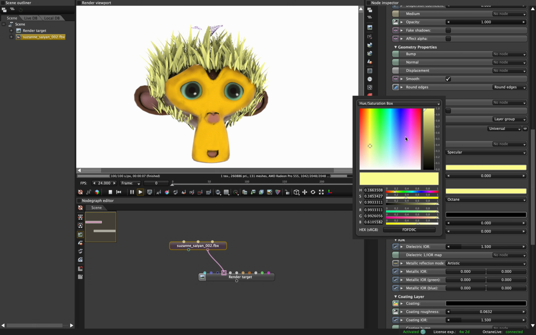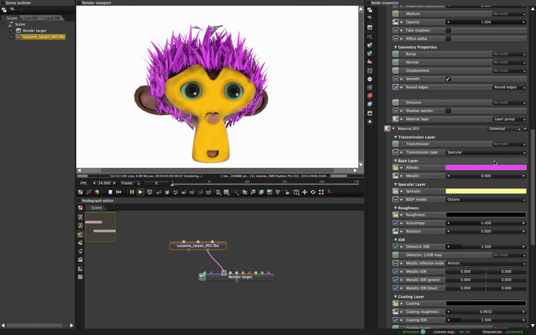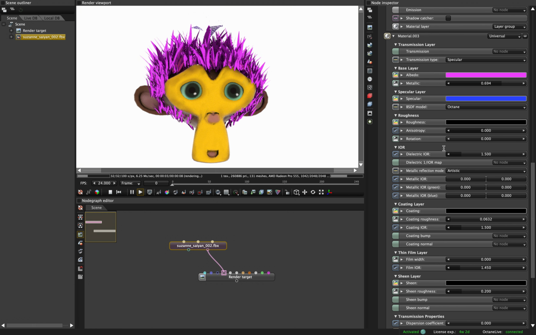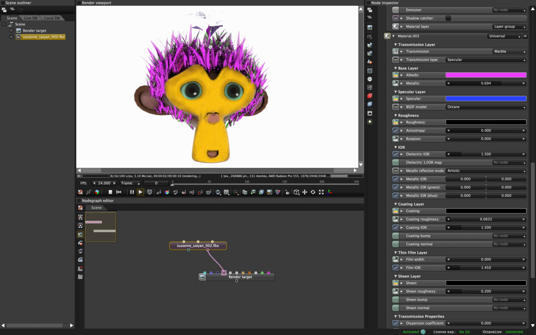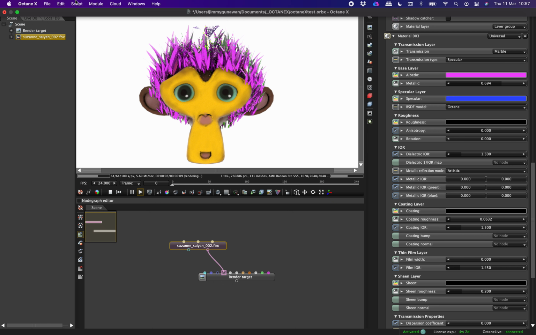So this is the hair. Give it like a black pink material. Metalness, specular highlight. So there's a lot. This material especially has a lot of options. I try this transmission once again with the marble. You can see that it has some effects on the hair, kind of like transparency effects. So let's save this very quickly.